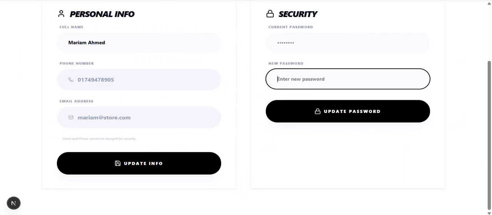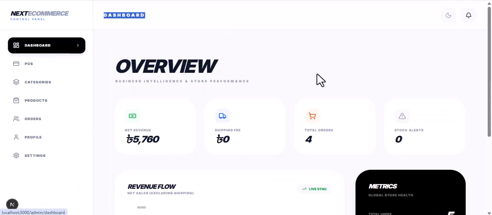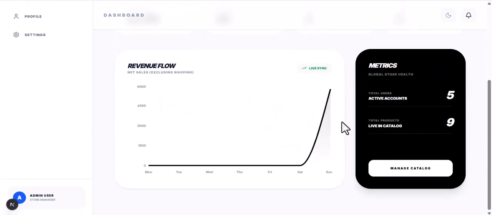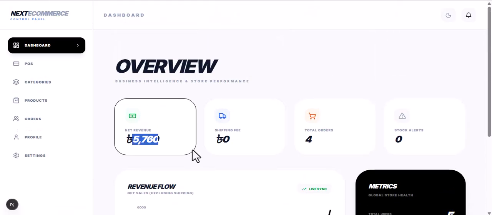Now from the admin dashboard you can check here. This is the admin dashboard. We have also made it modern looking. Check everything. Also order, catalog, total product 9, and total item order 5. Also sales, this is the amount.